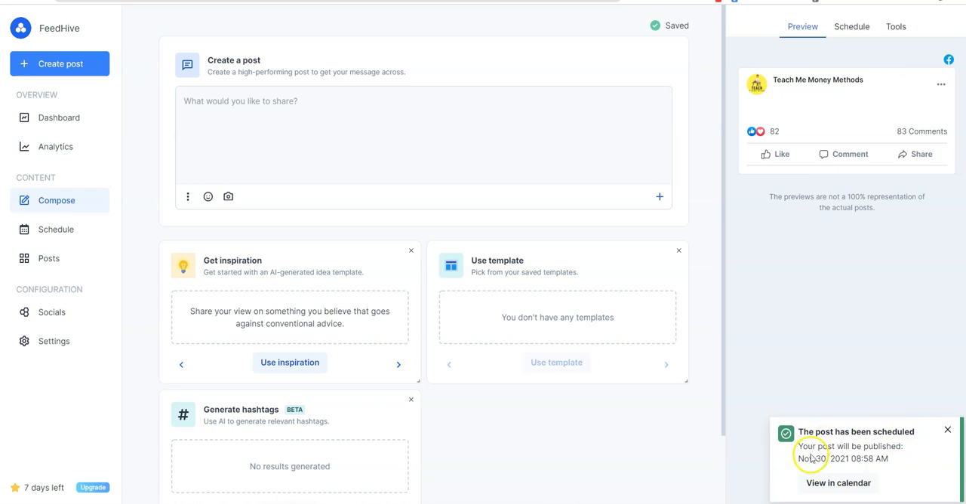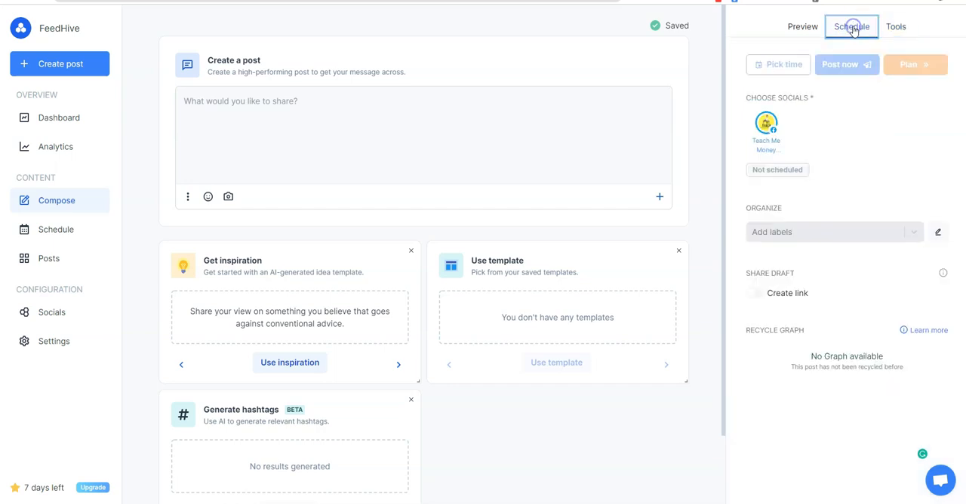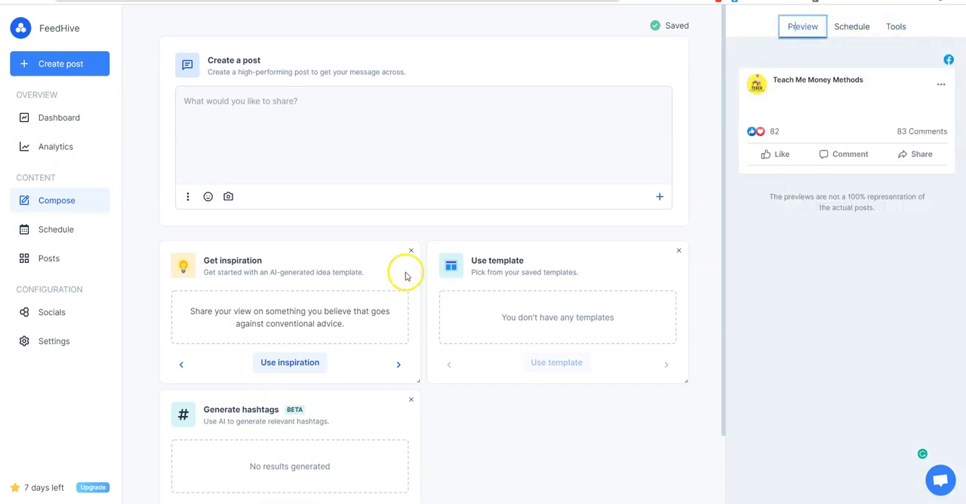The post has been scheduled. Your post will be published. Boom, view in calendar. So we can go check that out in the calendar. Let's do another one though. And then you could also go to tools, and you could do a performance prediction. Once you get going, it will be able to predict what the performance might look like. Okay. So now let's do another one real quick.